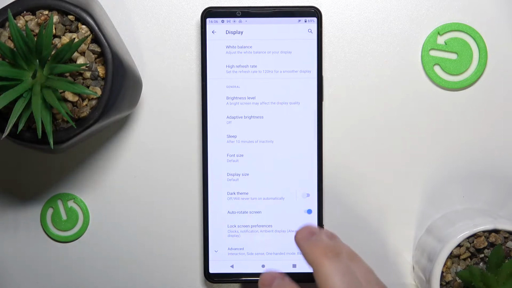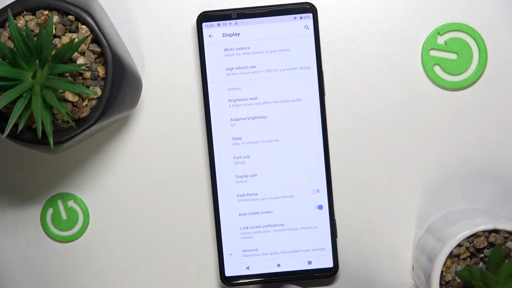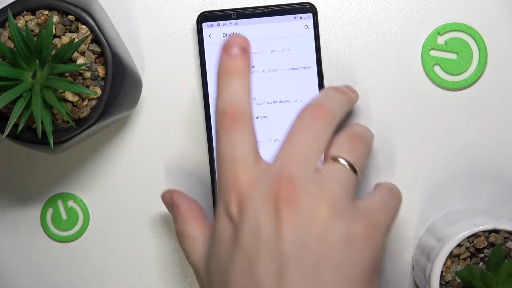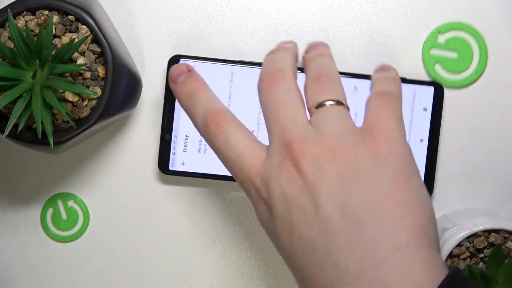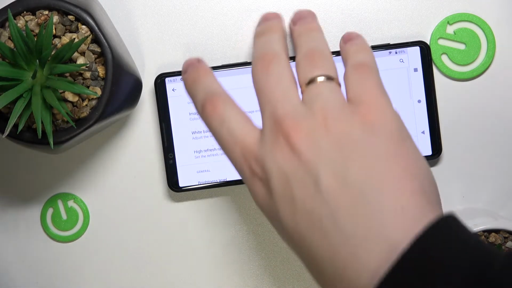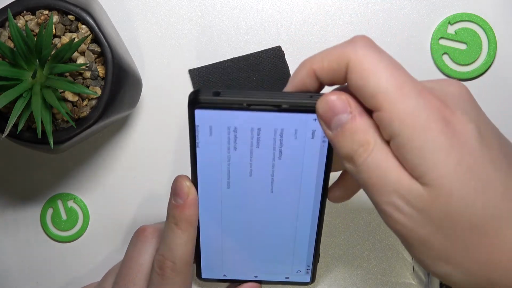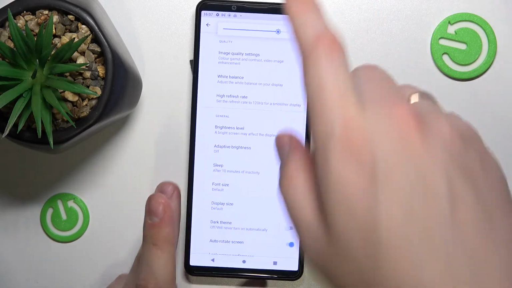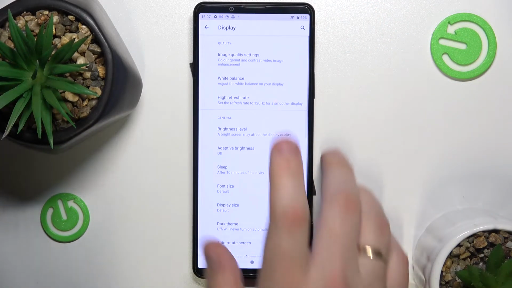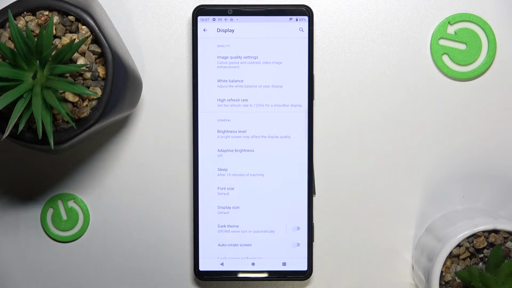Auto rotate screen feature, which basically, once enabled, allows the display of your device to move along with the physical position of your phone. So if I turn the phone a little bit, as you can see, the screen has rotated as well. And if I get it back to the portrait mode, or portrait state, should I say, it will get back to the portrait. But if you disable this option, the display of your phone will not rotate alongside the physical phone itself.